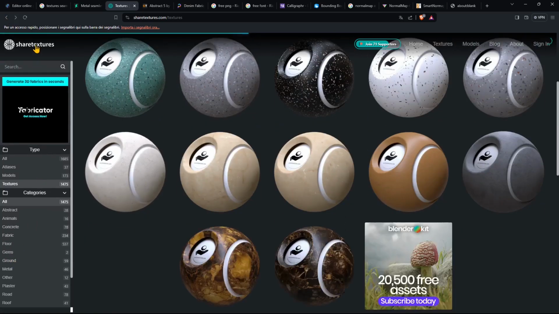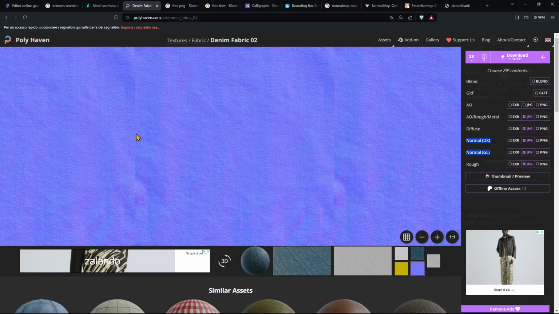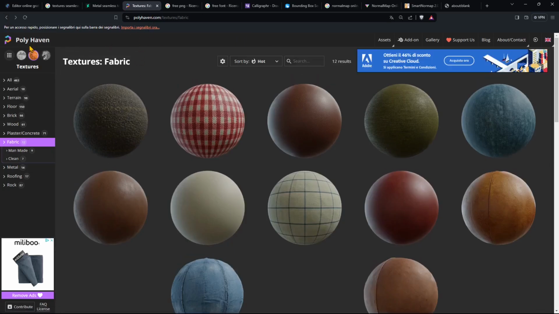So this is one, for example, called Share Textures, and this is another one here, called CC0 Texture. You need to download, and you usually find a package containing all the different channels that you need to build up your materials, like the diffuse or the normal map or the roughness or the metallic. And again, we're going to make some examples. Now for this, actually I want to use Polyhaven.